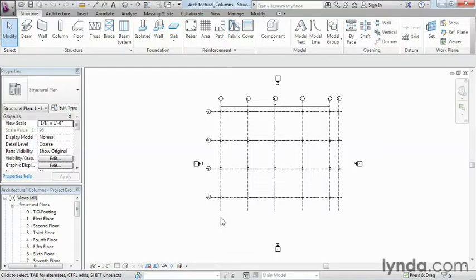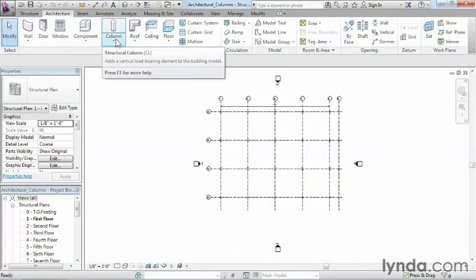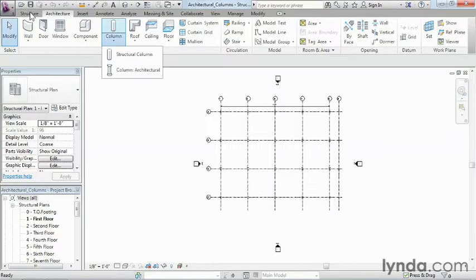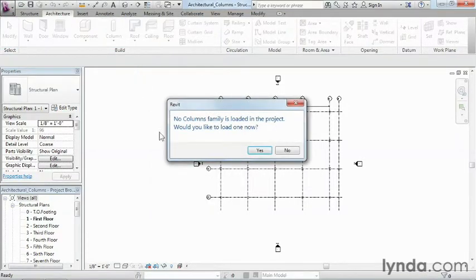So let's go ahead and show how to put an architectural column into this space. To begin with, we can't really do it underneath the Structure tab. We're going to need to come over here to the Architecture tab, and then underneath Column here, if you select on the word Column, you'll notice that there's two options. One is a Structural column, which is exactly the same as the structural columns we saw over here underneath the Structure tab, or there's a Column Architectural, and that's the one we'll want to use. So go ahead and select on that.